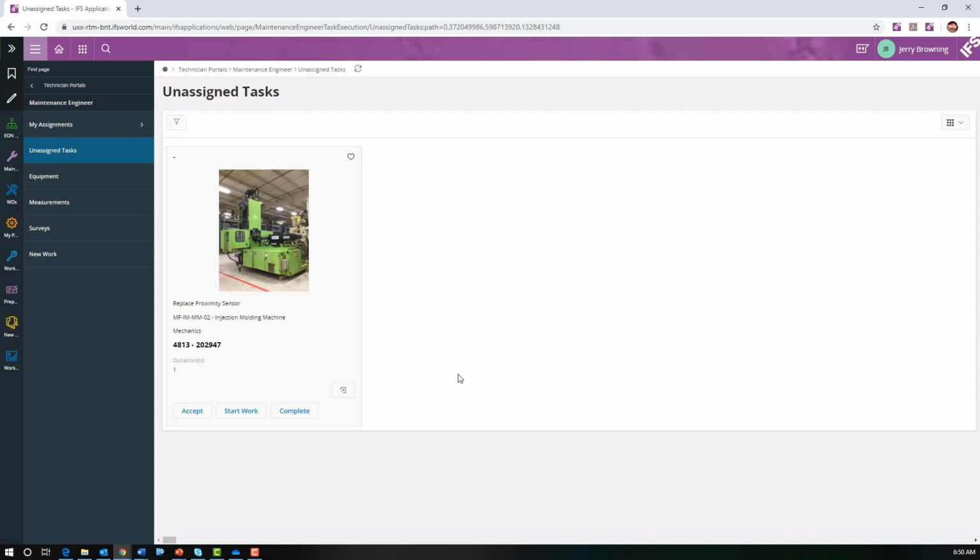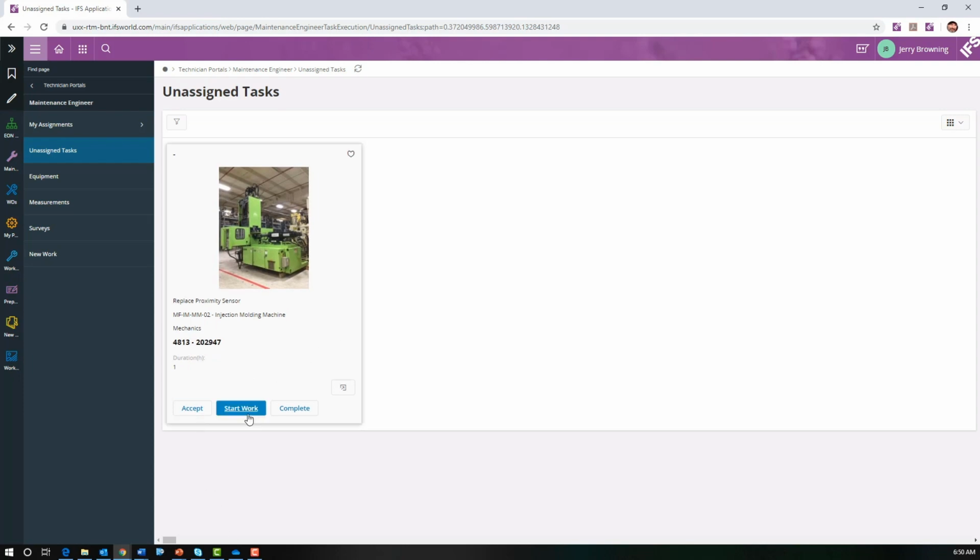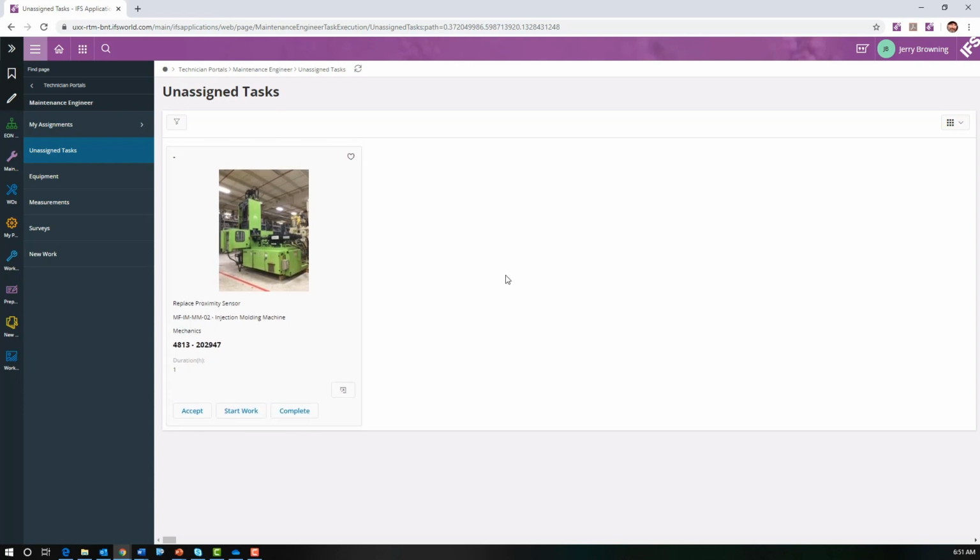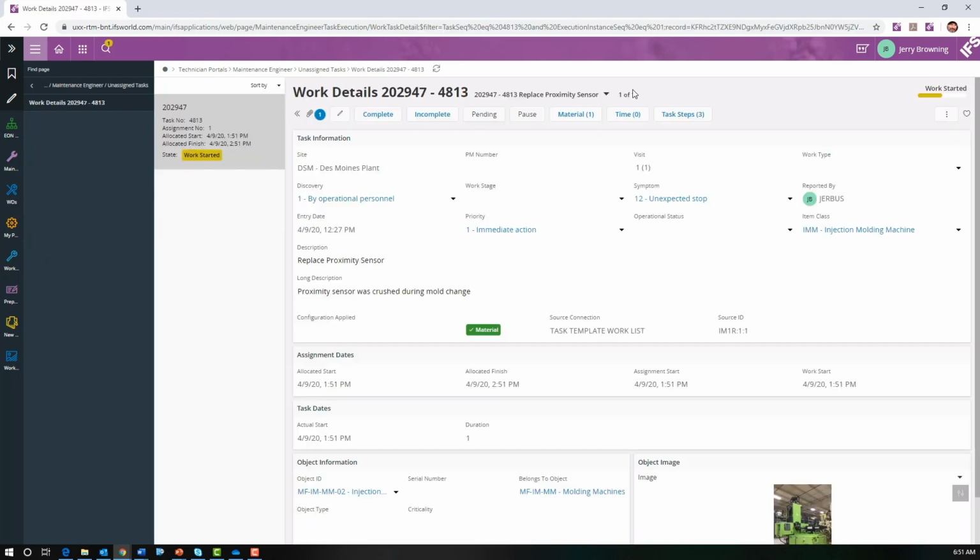Since our user is in the Mechanics Resource group and this task has been released, it will show up in our unassigned tasks. You see our injection molding machine, the durations in hours, so I can either accept, start work, or just go ahead and complete it. I'm going to go ahead and select Start Work. Alright, this has brought me to the Work Details page.